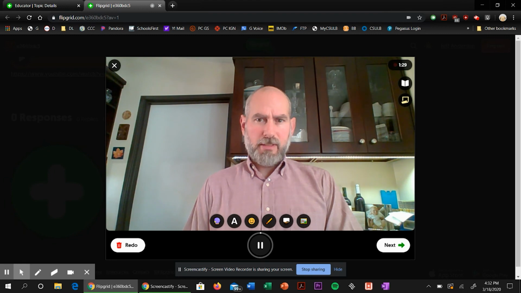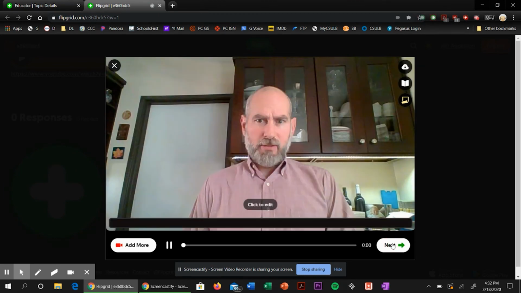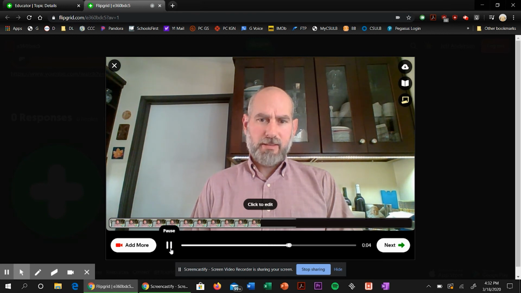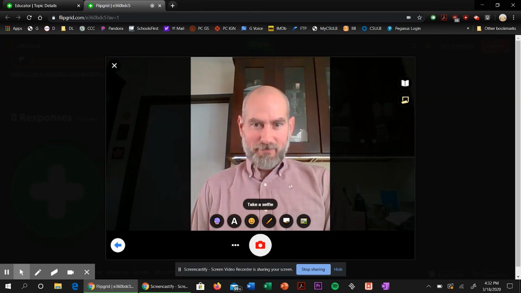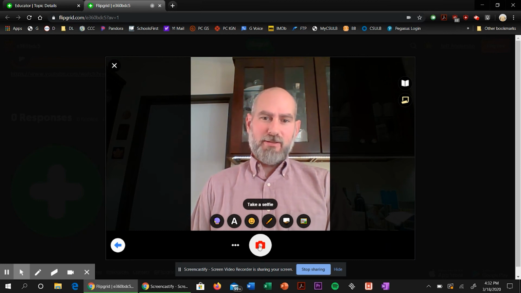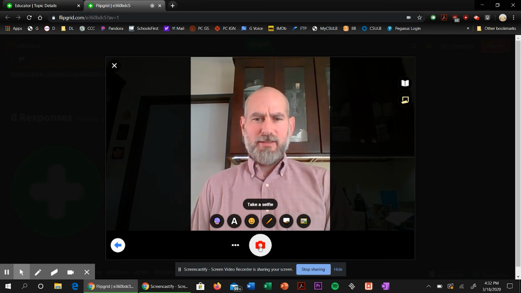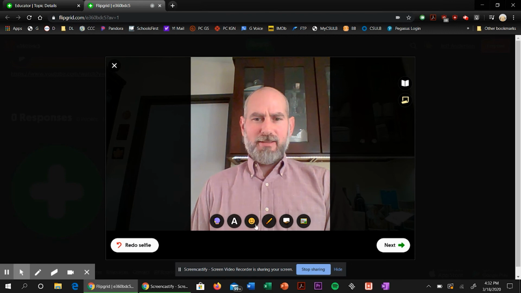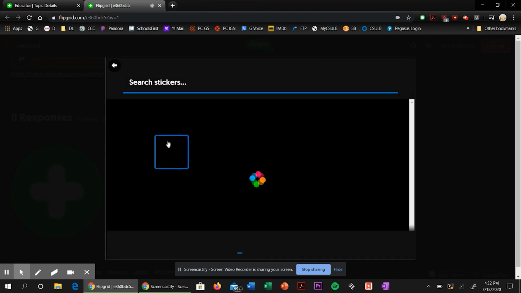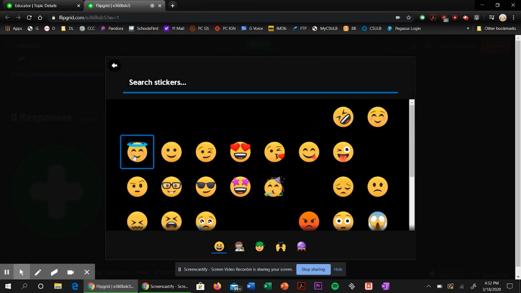So the formula for area is length times width. And then they hit next. And once they check everything, they hit next if it is satisfactory. And then they take a selfie to show who made the post. And they can add stickers and do a lot of customization.